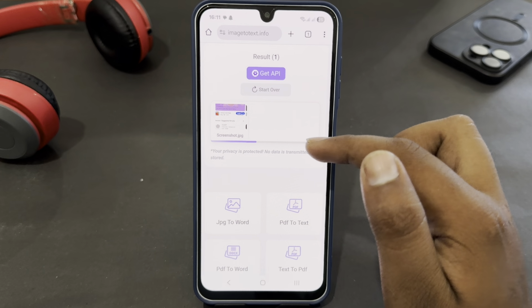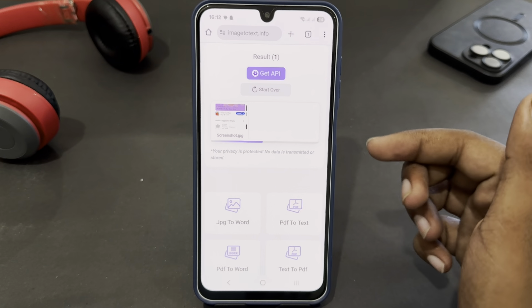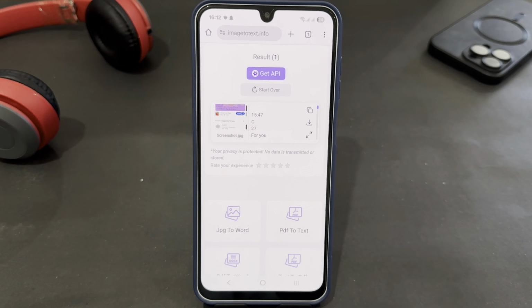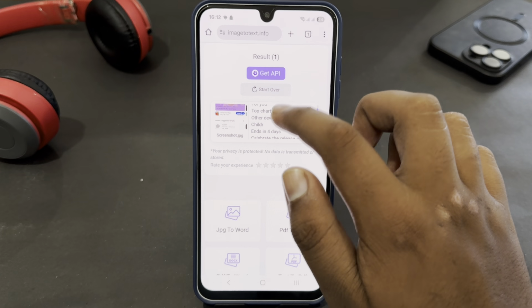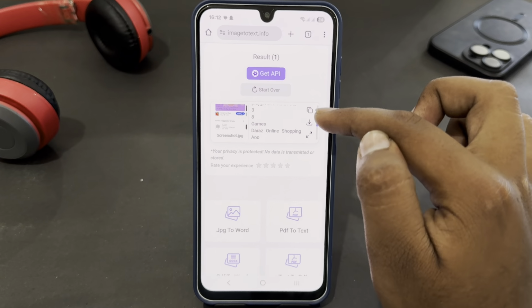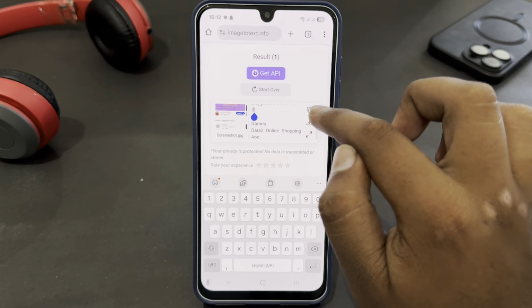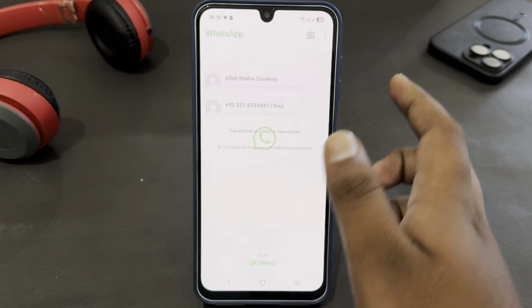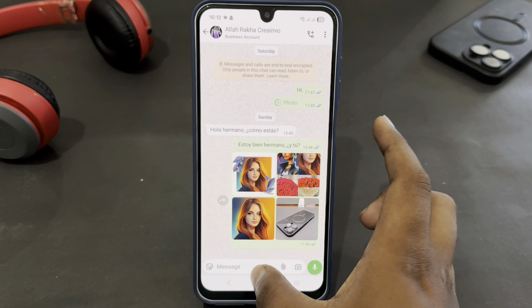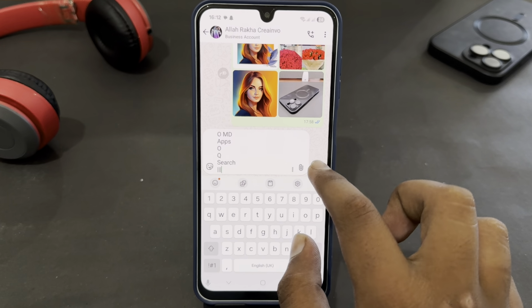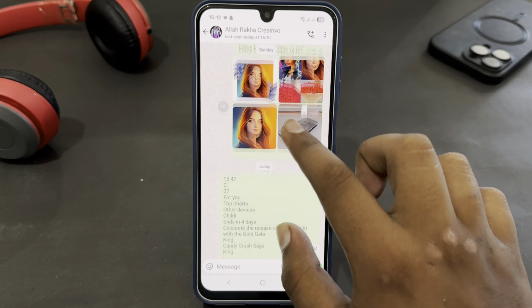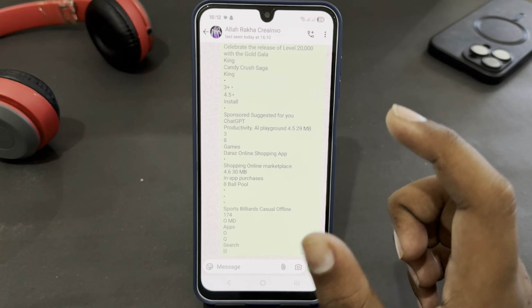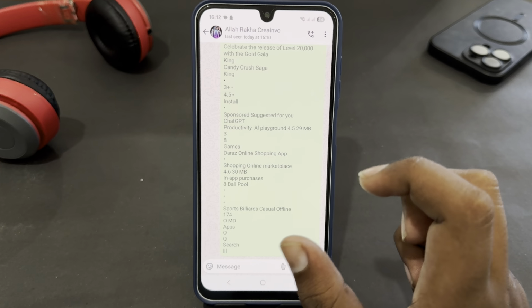And here you can see it is processing, so you must wait for it. And here all the text appears. You must tap on the copy icon. Just tap on it and your text will be copied. Now you can easily send it on WhatsApp or anywhere you want. So that's how you can easily copy and paste text from images.